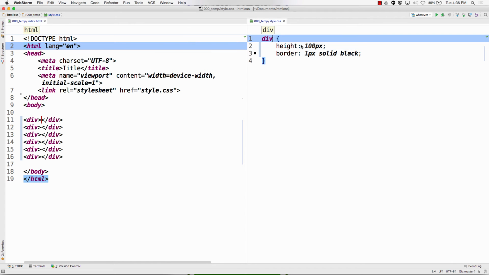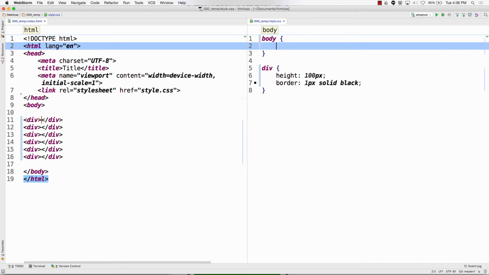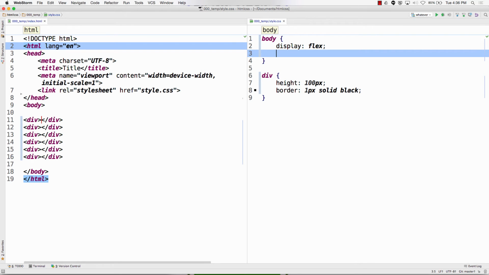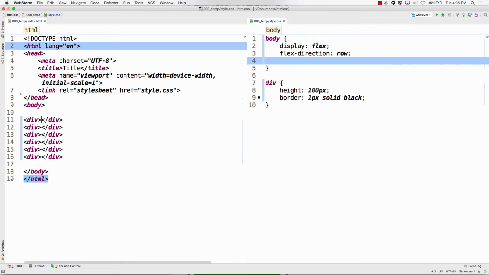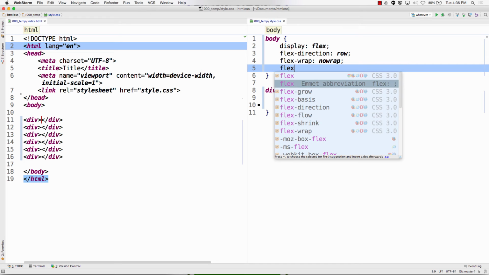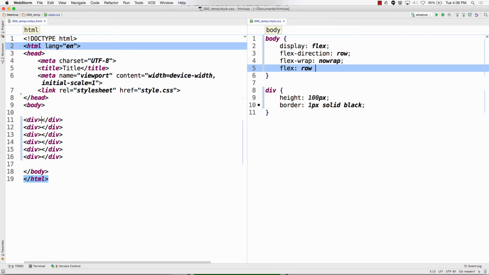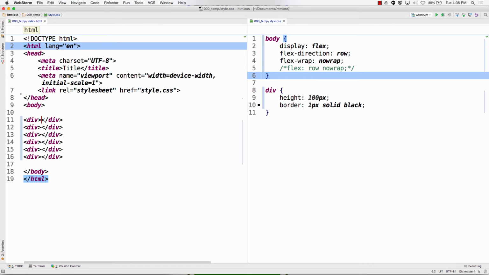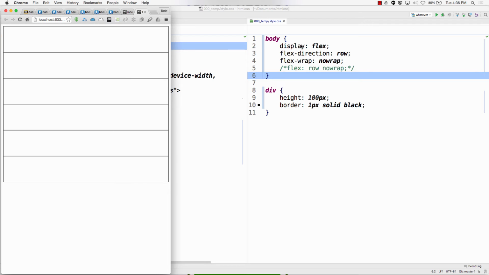And then let's say on the body, the body's the container holding all those divs. And then as we know, that's going to set flex direction row, and flex wrap no wrap. That's just the default, right? And I could have set that with, right? Isn't that the shorthand? I don't have total certainty.